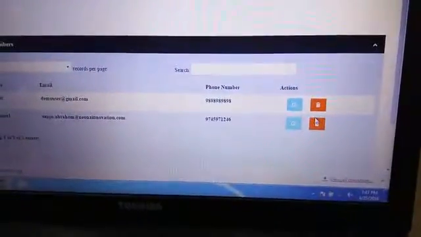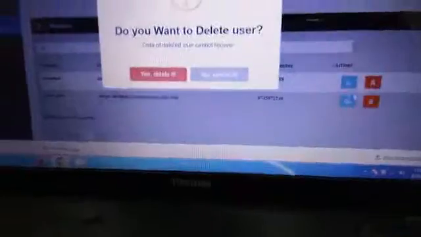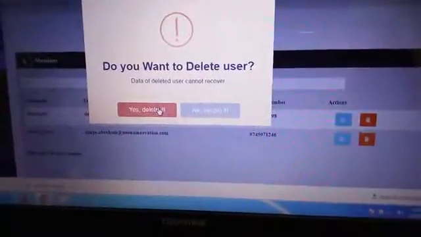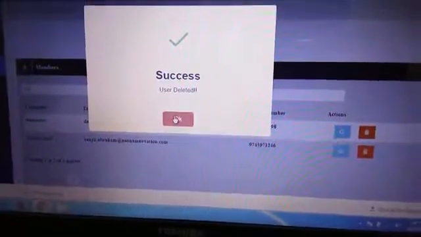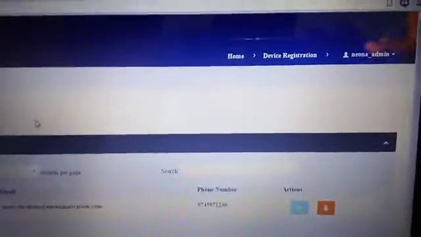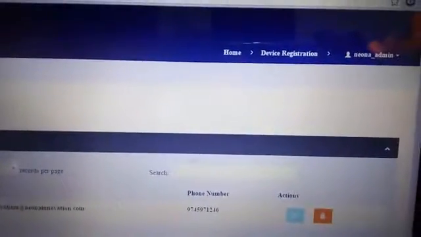If the admin wants to delete the user, he can do that by pressing the delete button. Now I am going to delete the user. Done. That's all about user registration.